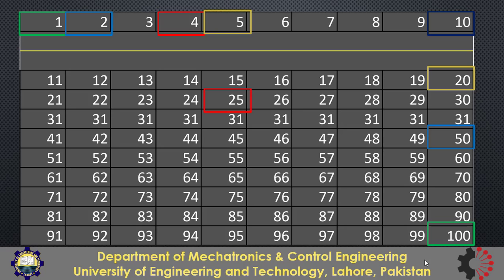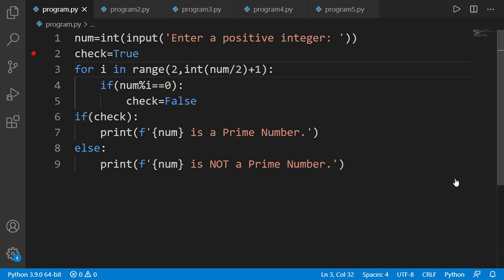So what you can see from here is that the factors of any number exist in pairs. The first value of that pair is before the square root and the second value is after the square root. So if we don't have any factor before the square root of a number, that obviously means that there won't be any factor after the square root. So that's how we can improve the efficiency of this code.